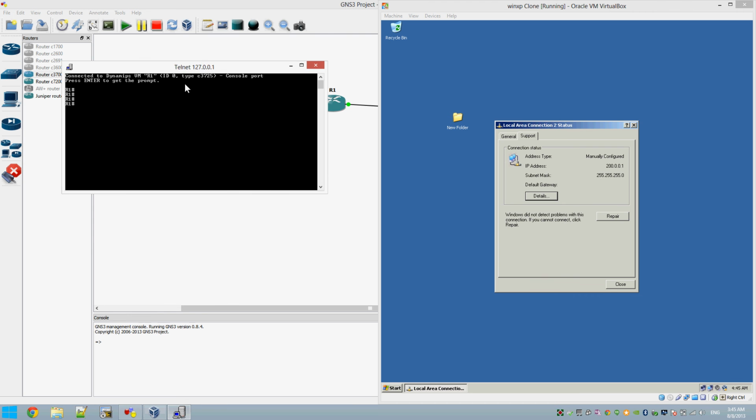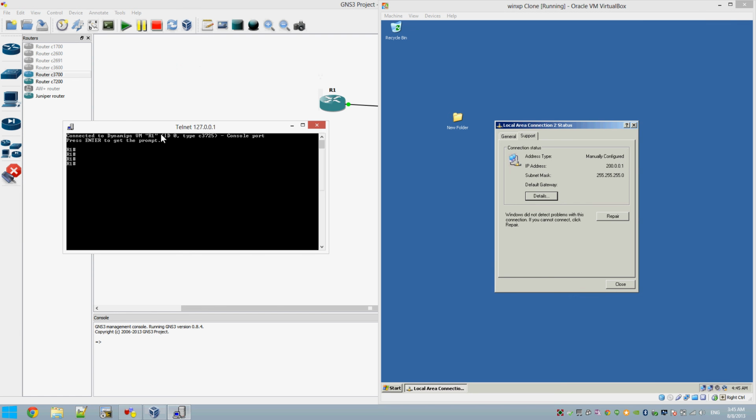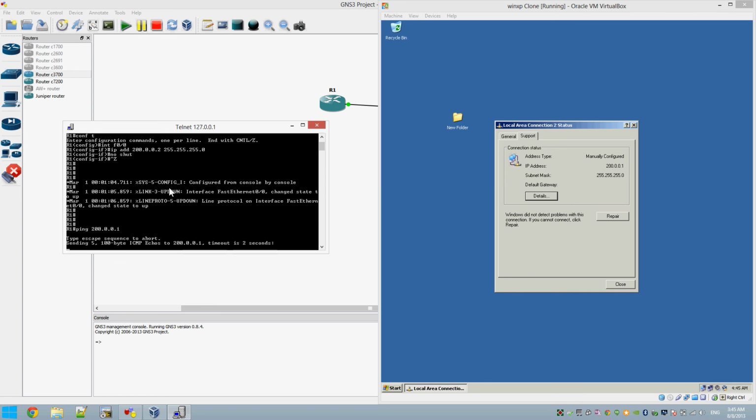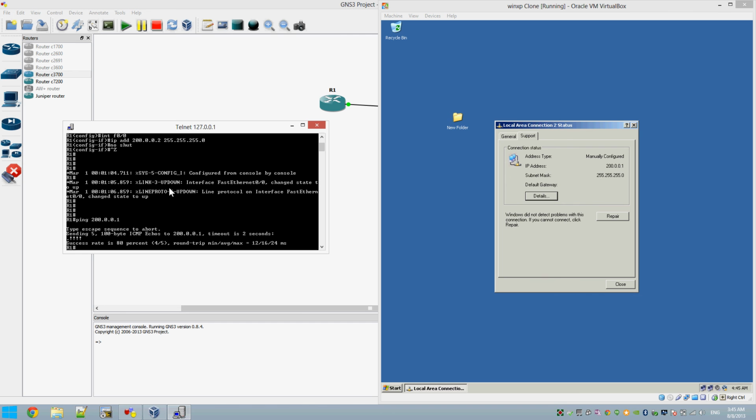And here I'm going to configure the router interface with 200.0.0.2 and a /24 mask. Let's unshut this interface. Okay, now we're good. I'm going to ping the Windows machine. Voila, and it's working.